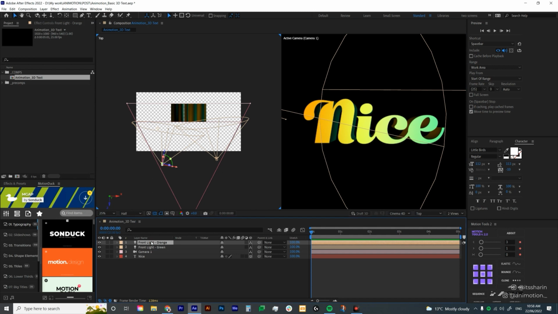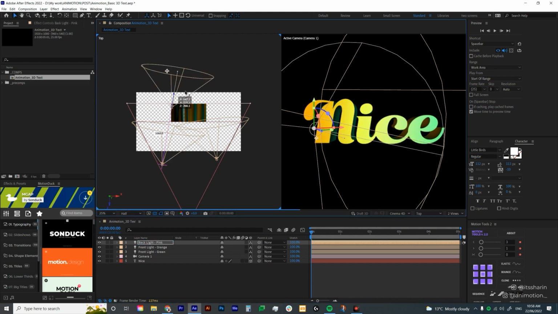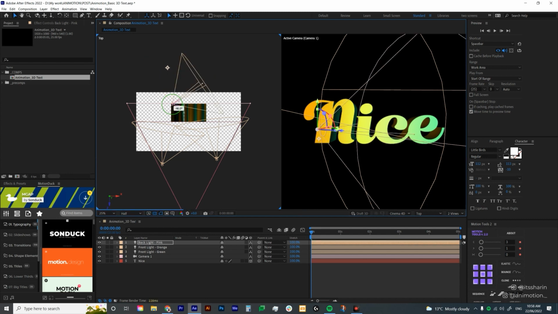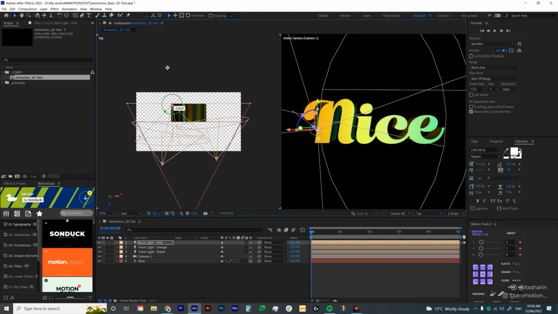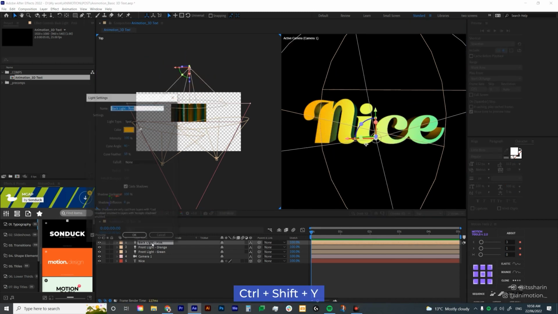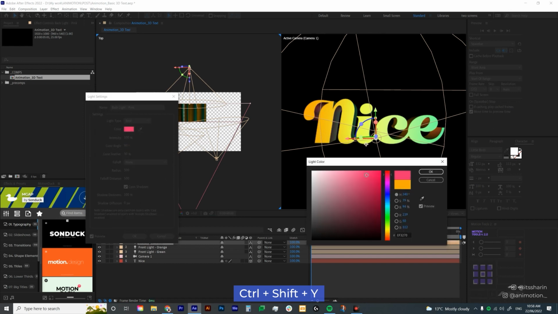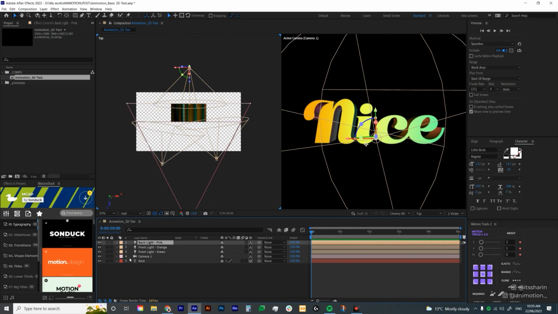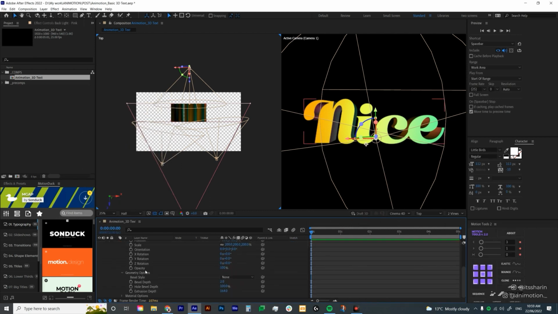I'm gonna duplicate that again, and this one is gonna be a backlight. And for the backlight, I'll do probably pink. I'm gonna move that backwards and obviously rotate it so that it shines on the text. And then Control Shift Y to change the color, and probably like that kind of pink, maybe a bit more pinkish. Now I'm actually gonna go under the text layer again, and add the extrusion just so that it's a bit longer and has a bit more dimension to it.